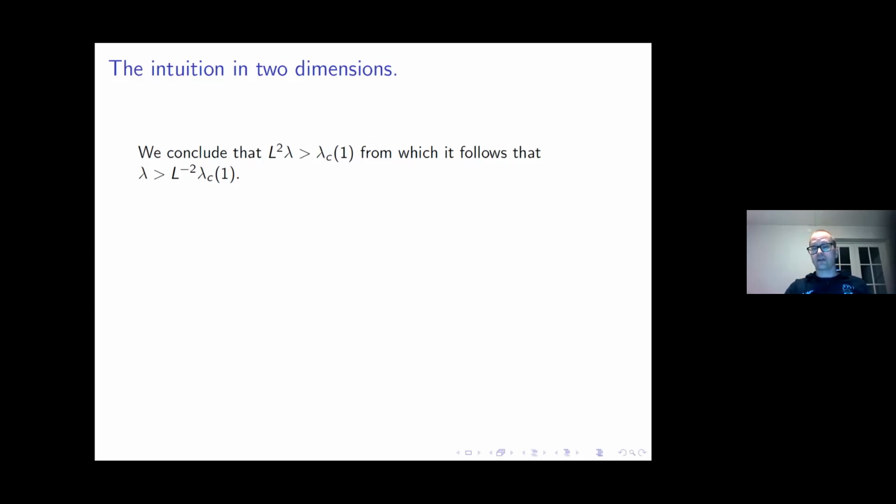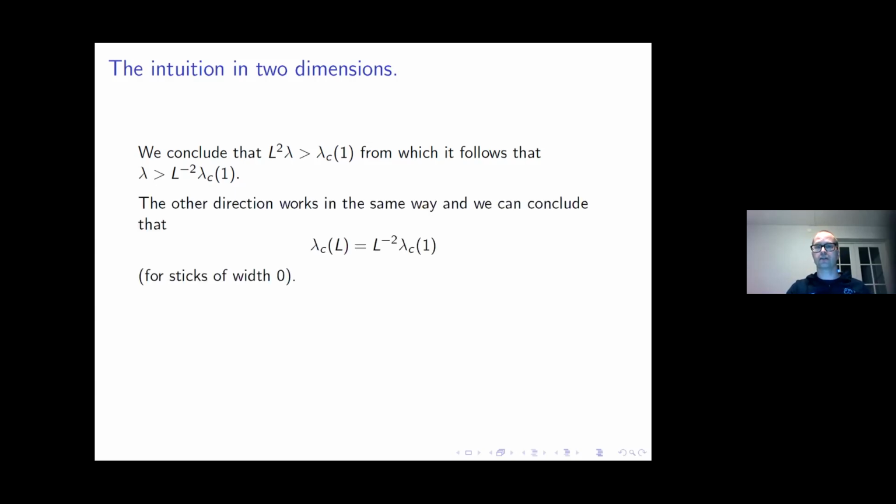And the nice thing with this intuition in 2 dimensions is that it actually works fine also in the other direction. So for this variant of the stick percolation model that Roy used, where the width is 0, I can actually obtain the equality that lambda_c of L is exactly equal to L to the minus 2 times lambda_c of 1. So I get the alpha, and it's 2 in dimension 2. This is, of course, for sticks of width 0.